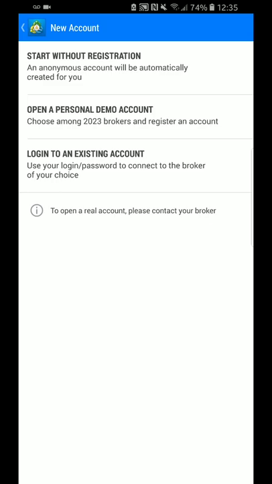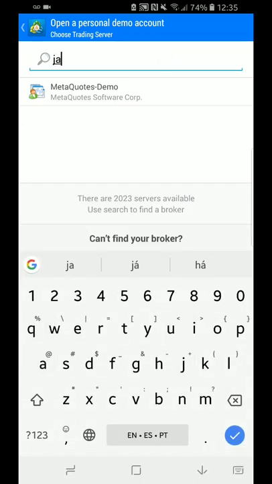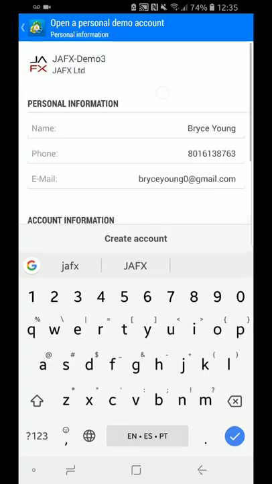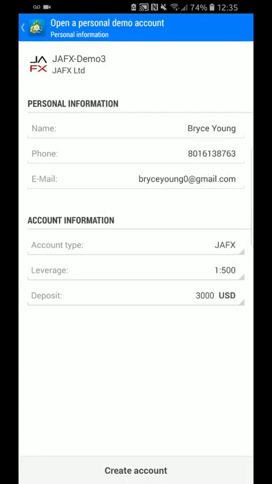First, we're going to open up a demo account, and then I'll show you how to connect to your broker using MT4. So go ahead and click Open a Personal Demo Account. And since we're margin trading crypto, we're going to use the broker JAFX. Click JAFX Demo 3 and adjust your deposit to 3,000 unless you're trading more than that, just because it'll help you get in the mindset of trading smaller amounts. This is just the lowest it will let us do with the demo account. Go ahead and create it.